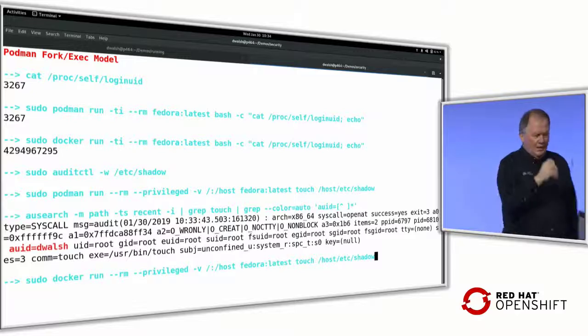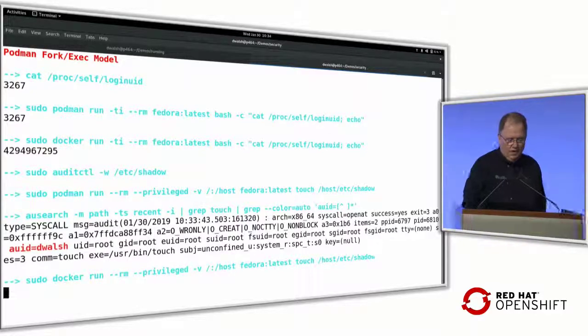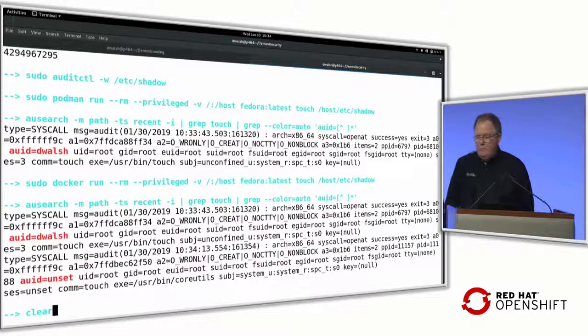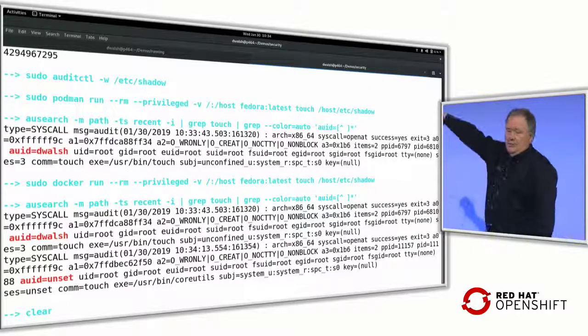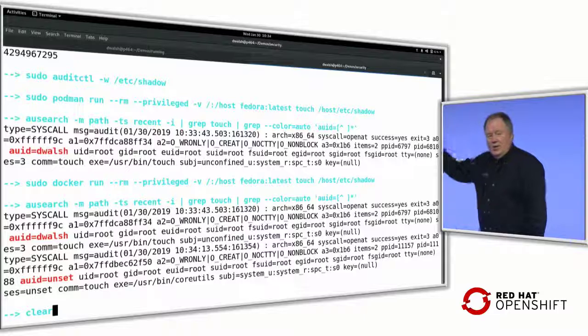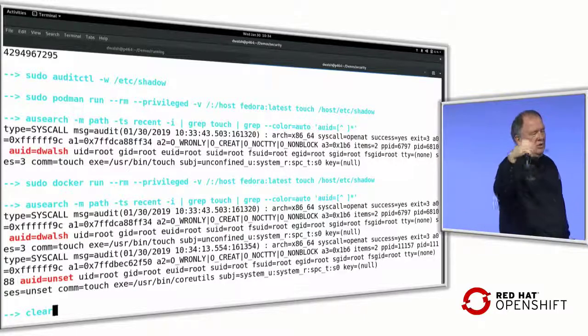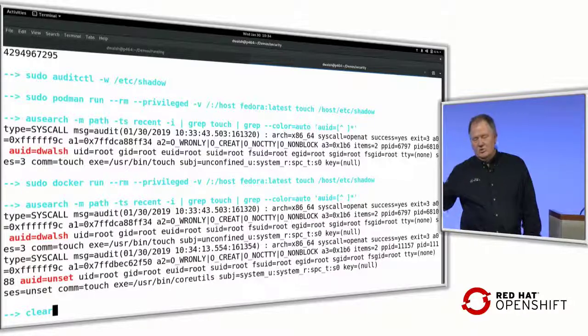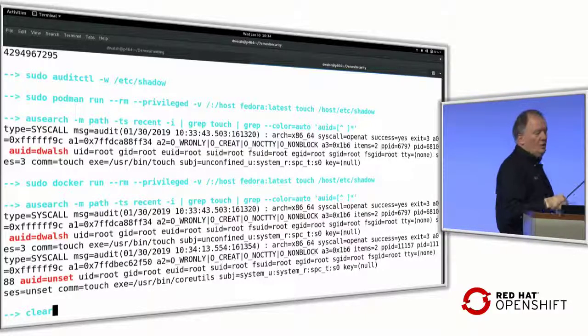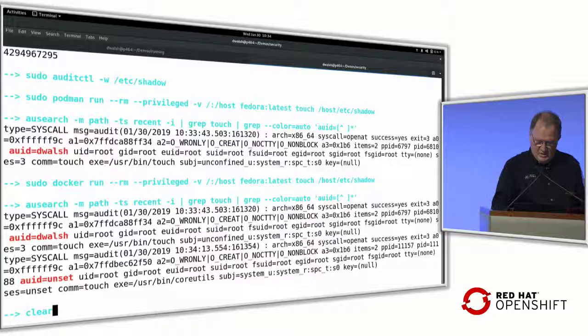Now if I do the exact same command, modifying /etc/shadow with Docker, it reports, instead of D. Walsh being the one that did it, that it was AUID unset. So if you give your users the ability to talk to the Docker daemon, they can do things on your system and you have no idea who did it. They can also remove the logs; all the Docker logs get removed when you destroy the container.